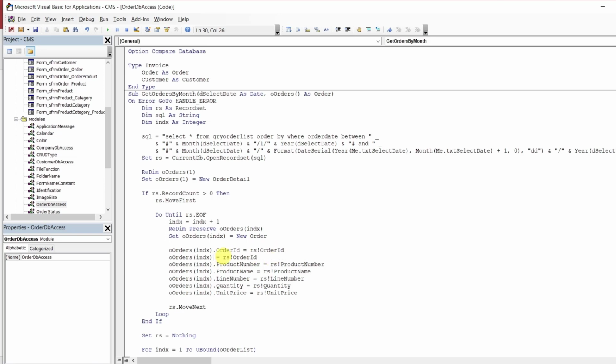This would be customer ID. Customer number. See there? If we didn't put that in, we would not be able to use this. Customer number. Now company name. See there? Just type in company. What else do we need? We need order date.